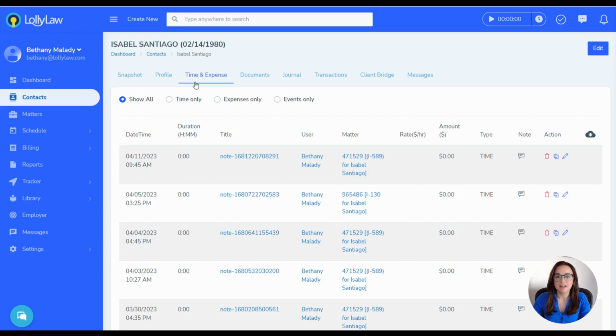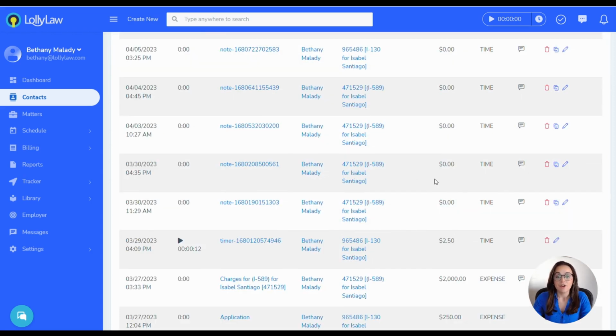The purpose of the time and expense page is to show the value of the time that you have entered. So all of the time that you have tracked and entered and the value of that time will be displayed. When you're within the contact record, the time and expense page includes time tracked in every matter that contact is associated with. As you can see, the matter numbers are varying because we have multiple matters open with this contact.